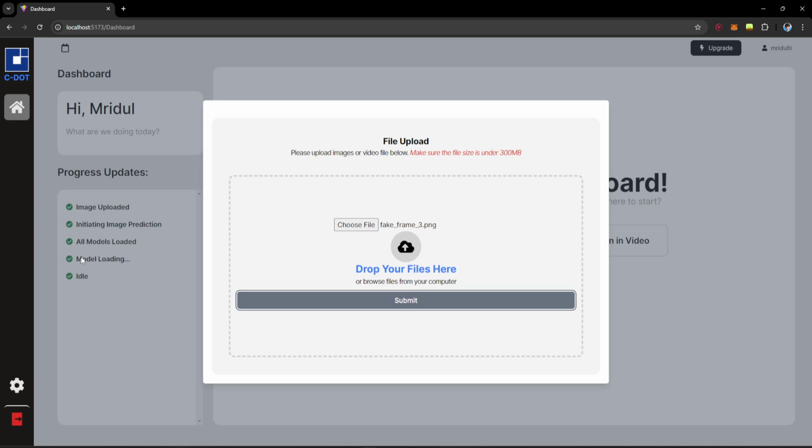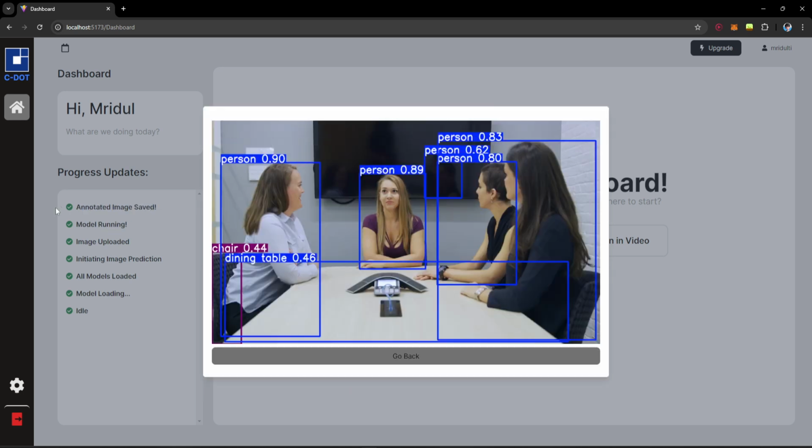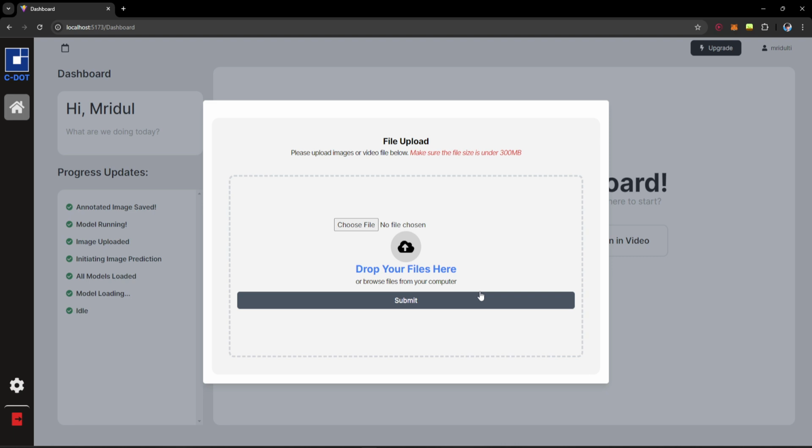So yeah, at the left you can see the real-time status will be updated here. At this moment, the image has been uploaded, the model is running, and the annotated image is saved. You can see the image is shown here, and we are using YOLO on the COCO set, so obviously the accuracy is pretty good. Let me show you the deepfake one first because the video will take a longer time.